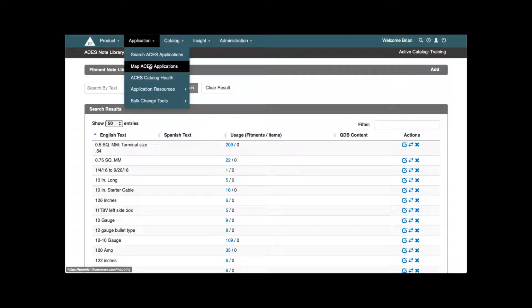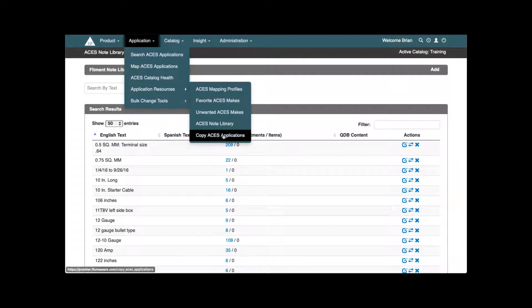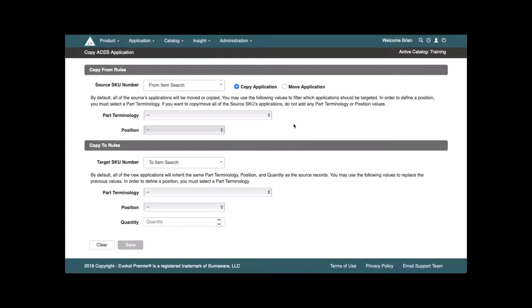The last option in the Application Resources menu is Copy ACES applications. It's going to be a very handy tool if you need to change a part type or have a situation where you have a parent and child part number and you want to physically copy those applications. There's two sections, copy from and copy to. In both cases, you identify the item that you're going to be copying from or to. At the top, we identify whether we're going to copy these applications and leave them also with the parent number, or completely move them from the parent to the child.